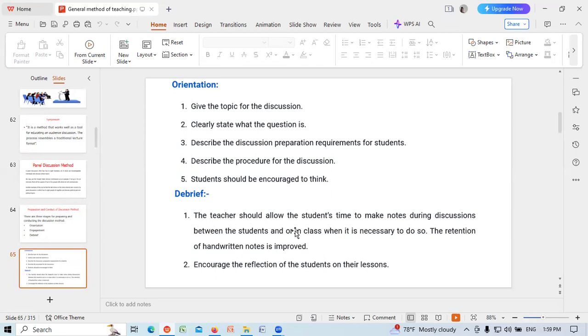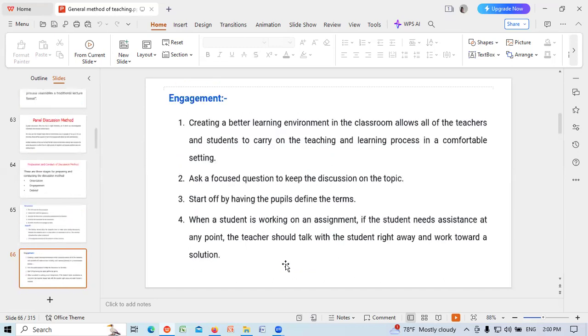The teacher should allow the students time to make notes during the discussion between the students and in class when it is necessary to do so. To improve retention of handwritten notes, encourage the students to reflect in their classrooms. Engagement is creating a better learning environment in the classroom that allows all of the teachers and the students to carry on the teaching and learning process in comfortable settings.